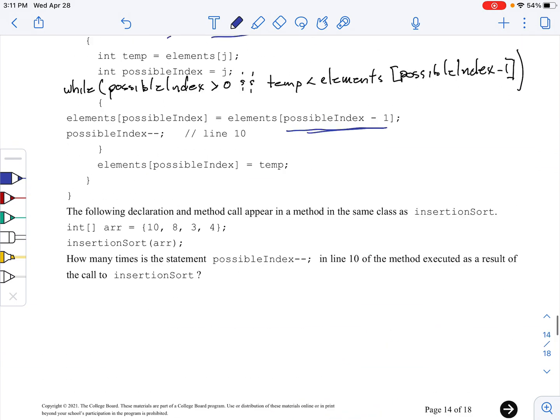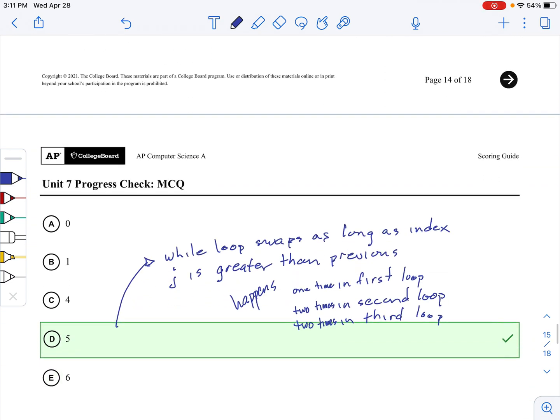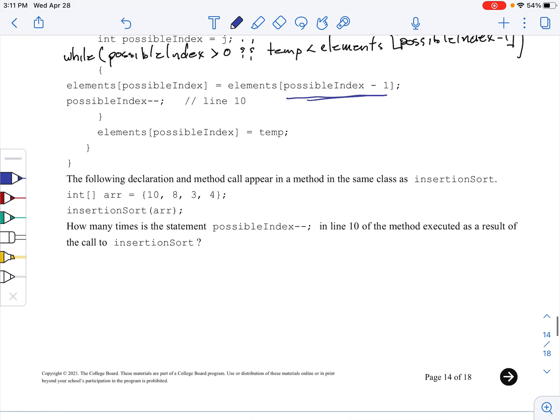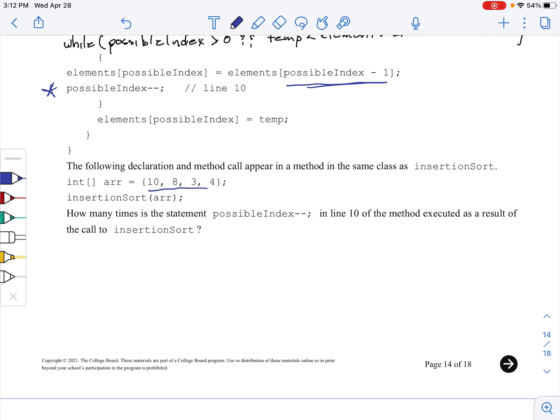So this while loop up here, what is it doing? Well, it's going to swap values as long as the index j is greater than the previous ones. And how many times does that happen? Well, how many times in this loop is the possible index greater than 0 and the next item less than the previous item in this array? How many times did it happen?